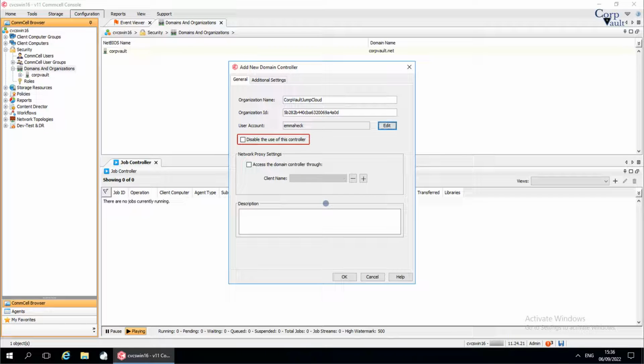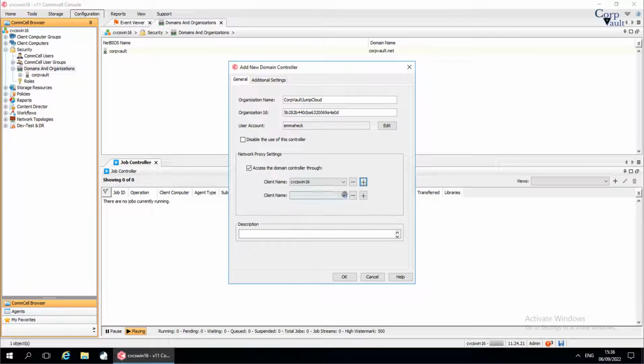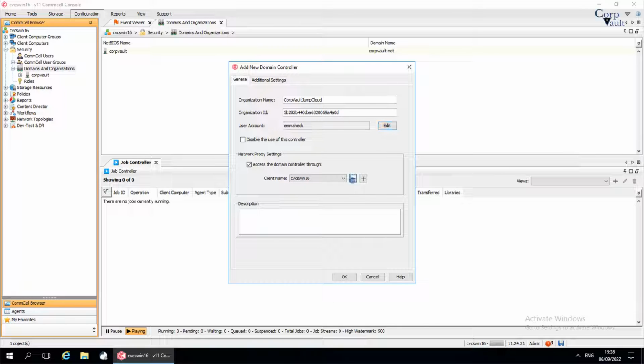Disable the use of this controller. If selected, this domain controller is disabled from use. Network proxy settings. Access the domain controller through. Select this option to use a client computer as a proxy to connect to a remote JumpCloud server. Client name lists the client computers that you can use to access the server. You can add more than one proxy to connect to a remote JumpCloud server. Use these buttons to add or remove proxies. Use the description field to enter a description about the entity.